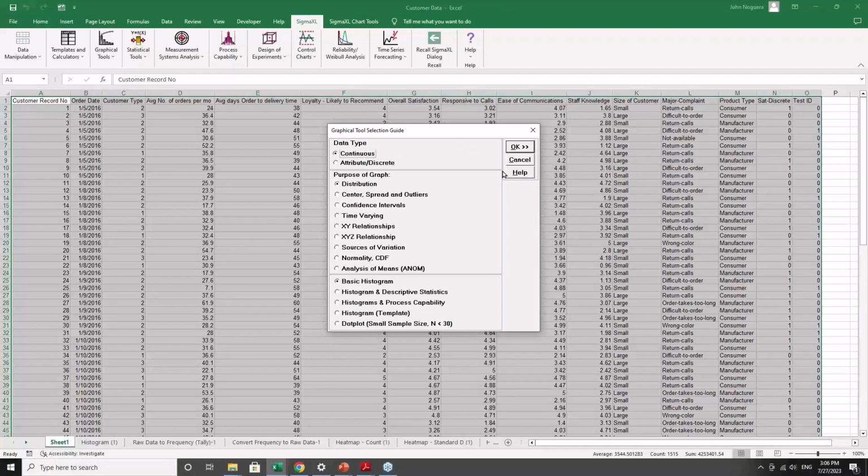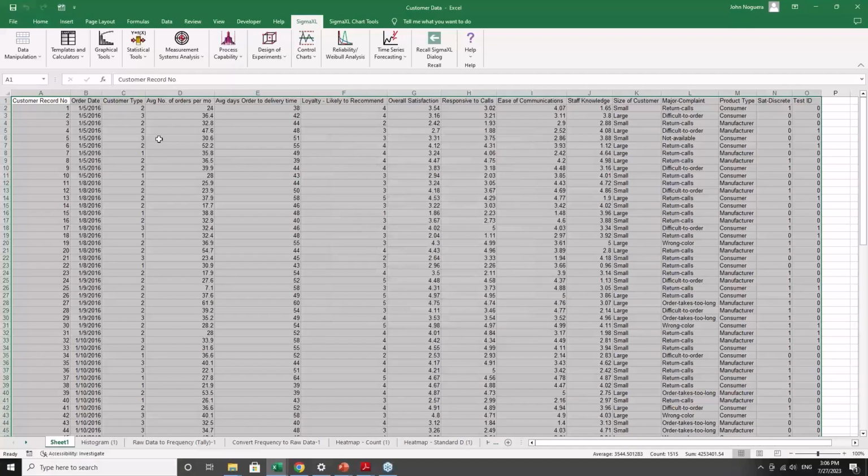If you know the specific tool that you want to use, then just use the menu to get to it. But if you're not really sure, especially in a training situation where you're just getting familiar with the tools, then this is a great summary to guide you to the right tool. And of course, you can still experiment and try different things out. So that's the graphical tools.